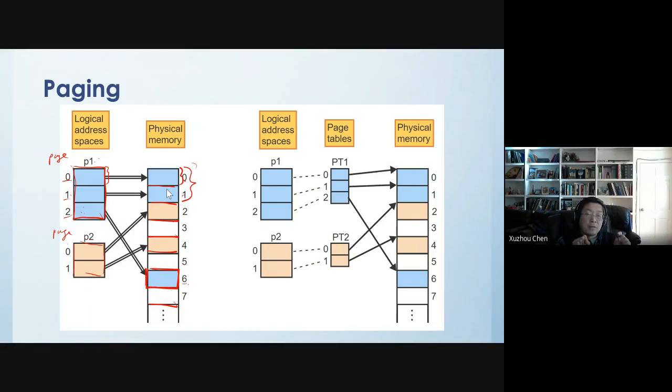So the idea here is that the page and the frames are completely separate concepts. You don't have to say that when you load the next page, page two, it has to be closer to the other pages. That's not a necessary requirement anymore. You know what I mean?